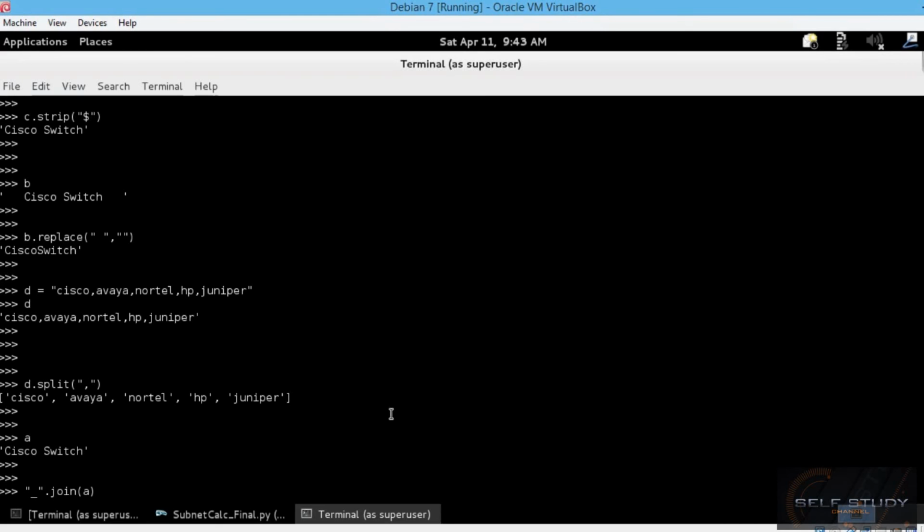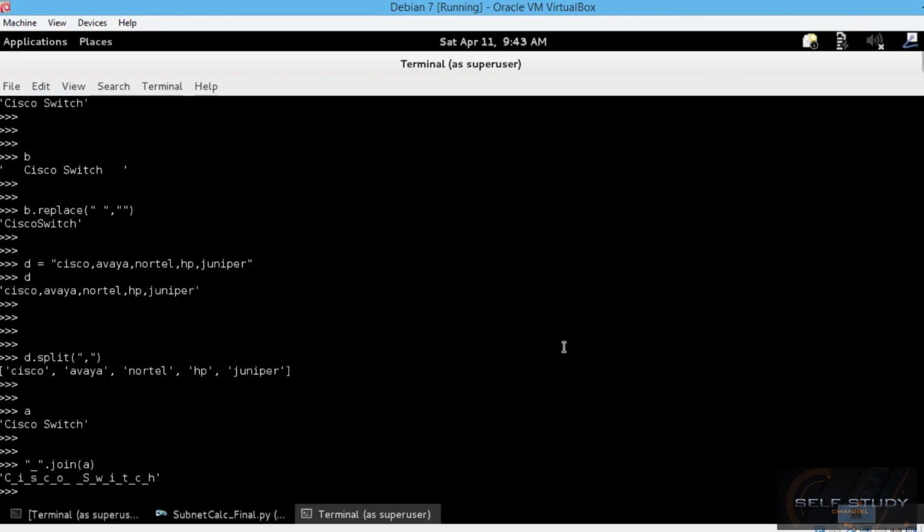This could be read like this: use the underscore character as separator to join the elements of string a. Now let's see the result. The result is correct. We got just what we wanted. Next, we will have a look at some string operators and string formatting.